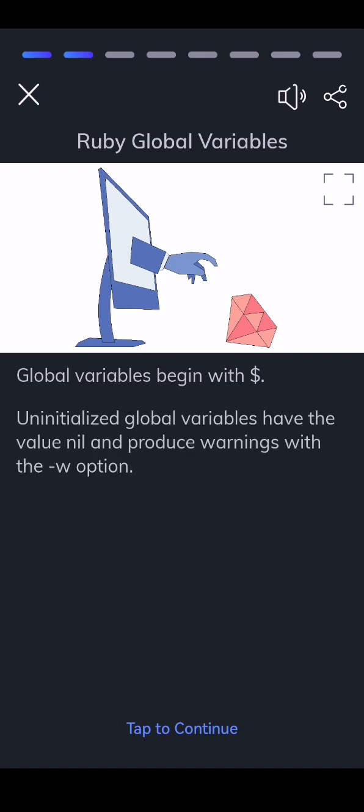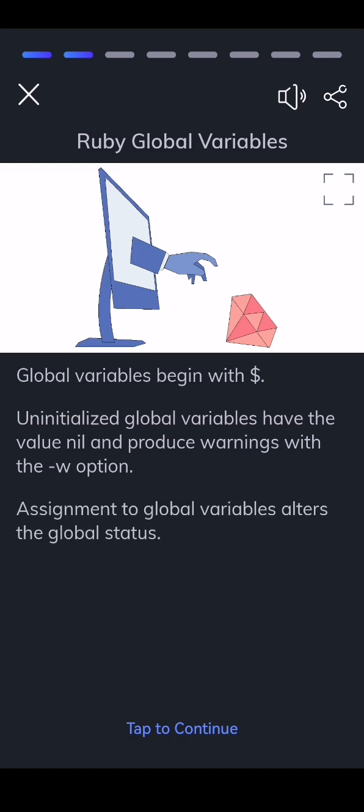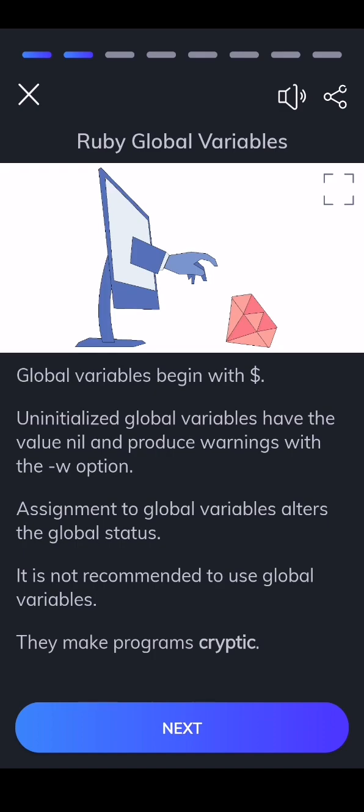Global variables begin with $. Uninitialized global variables have the value nil and produce warnings with the -w option. Assignment to global variables alters the global status. It is not recommended to use global variables. They make programs cryptic.